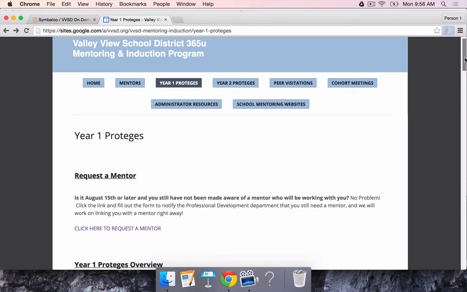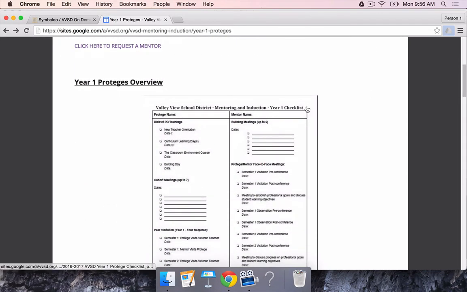Taking a look at that particular one day and noticing also it says curriculum learning days. All of these things will probably happen in the first 2 weeks of August. So what I would like to show you is a way to access the information just from the district PD trainings related to new educator orientation.